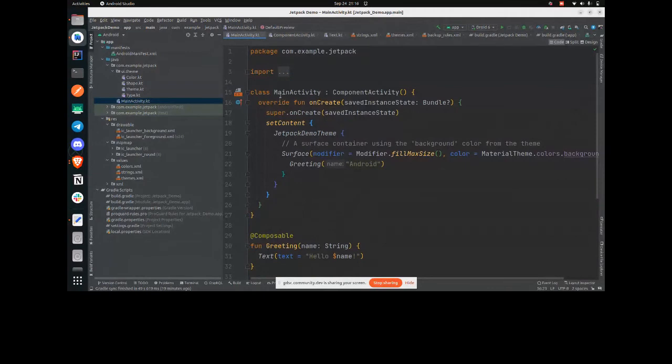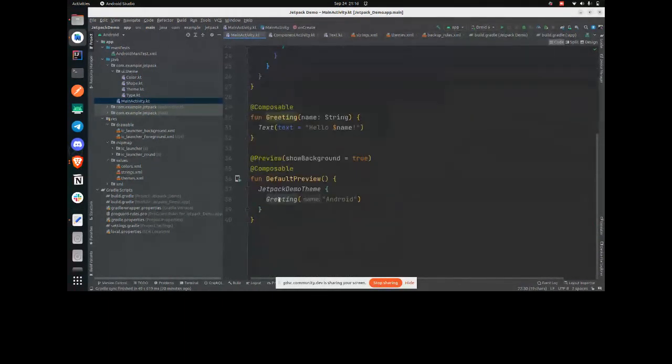So I have told you main activity is responsible for app launching in your mobile. Whenever you are building this application on your mobile, then whatever you have written inside main activity, that will come up. But then what is the use case of this thing?